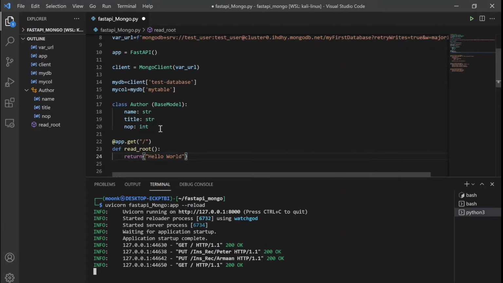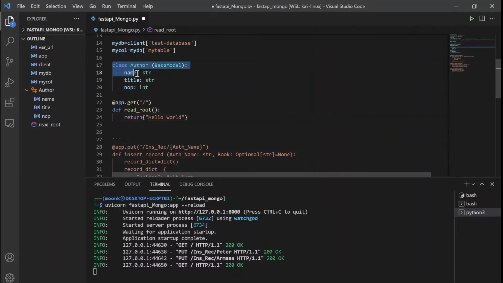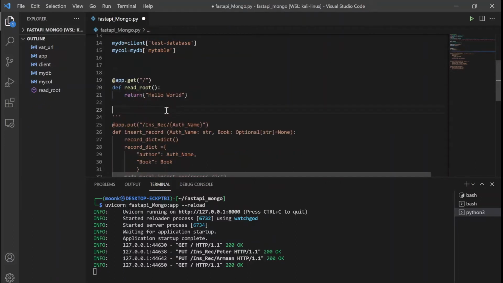Once it is in the correct shape, then you can make use of all these variables in your endpoint or any other function you want. So let's bring this to the code.